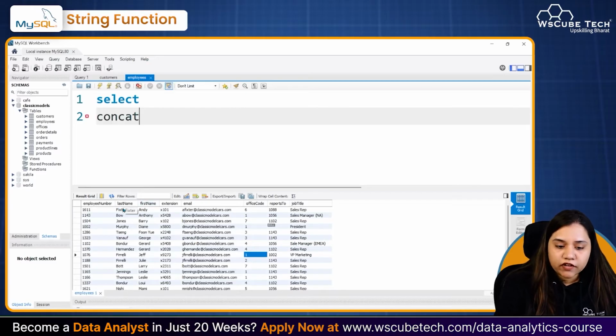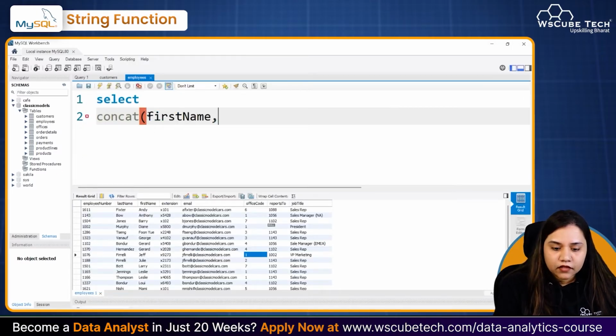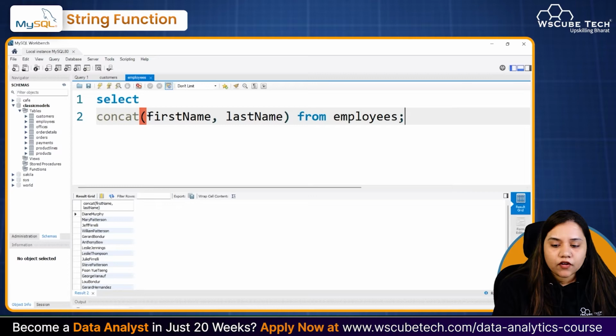So we'll use this function called concat. In the concat, I'll put the first name, comma, the last name, from the table employees. And now if I run this, you'll notice that both of them have been joined, and you will also notice there are no white spaces in our data.